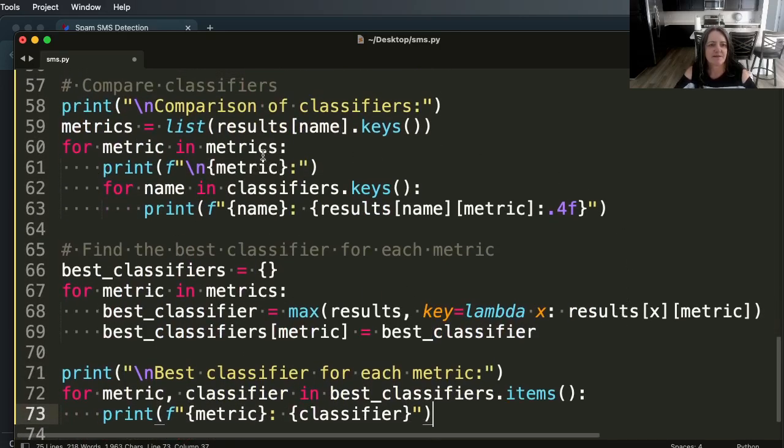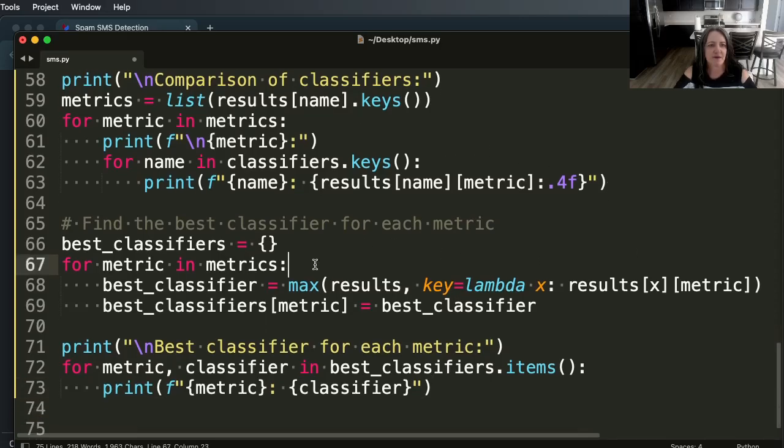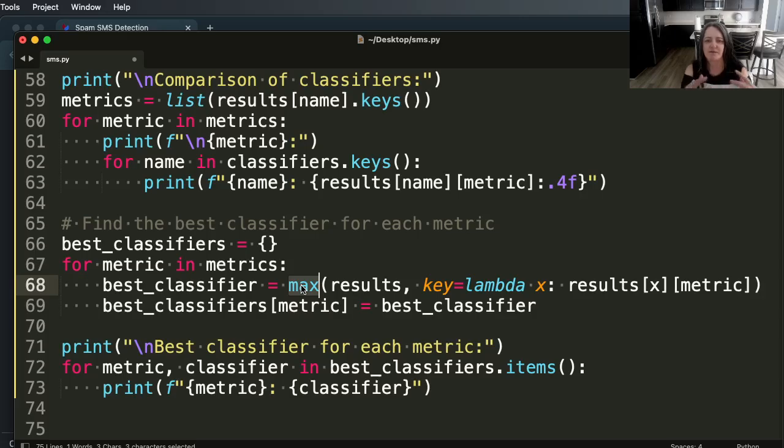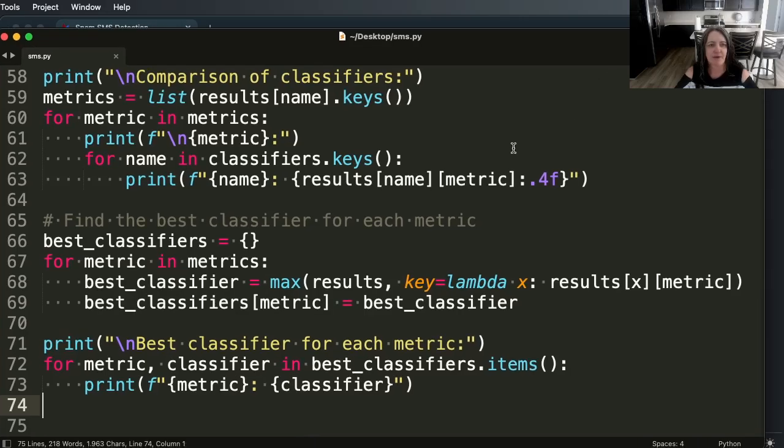And this is going to list the metrics and iterate through the metrics and find the best classifier by getting the max of the result for that metric. So we won't walk through this code line by line. It's available for you to copy and study. This is just basic Python, iterating dictionaries, iterating arrays, accessing values in dictionaries.